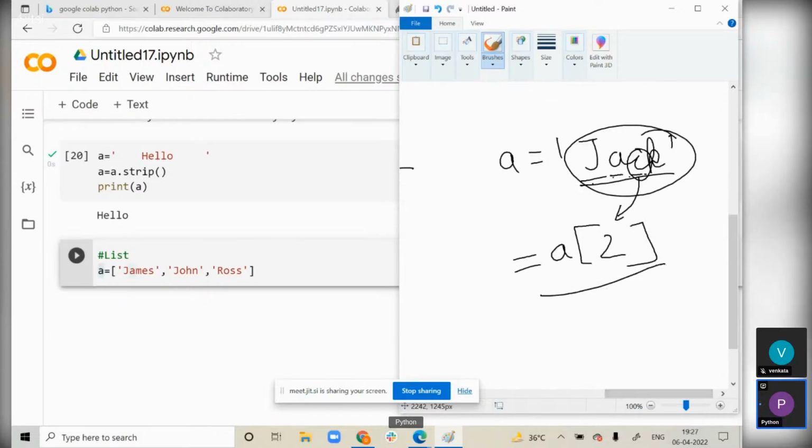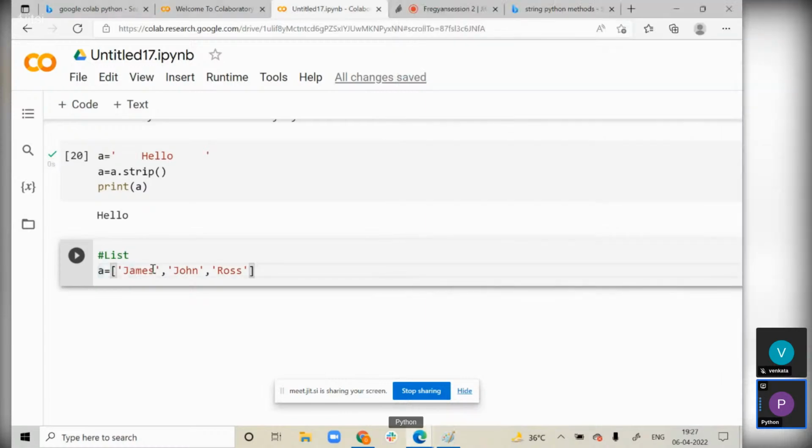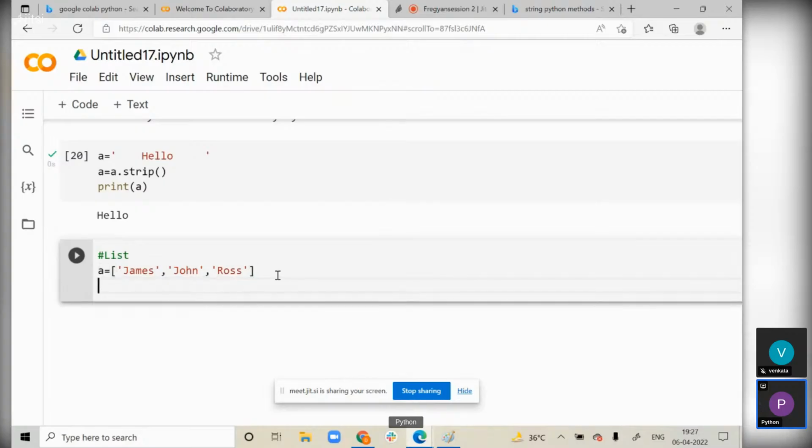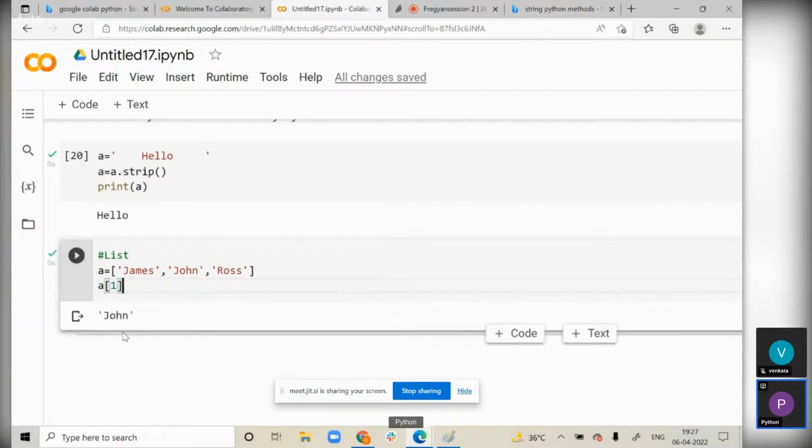Now I'll come back to the question that we have. If somebody asks me, can you print John? How will you do that? You will simply go here and say, John has an index of, let's say, 1. And which building or which variable does he belong to? He belongs to A. Just do it like this, and you run this. You get John, right?